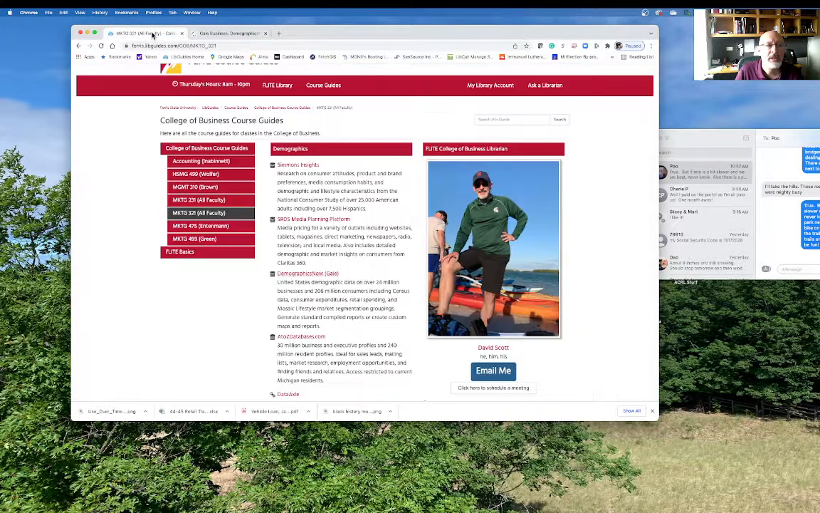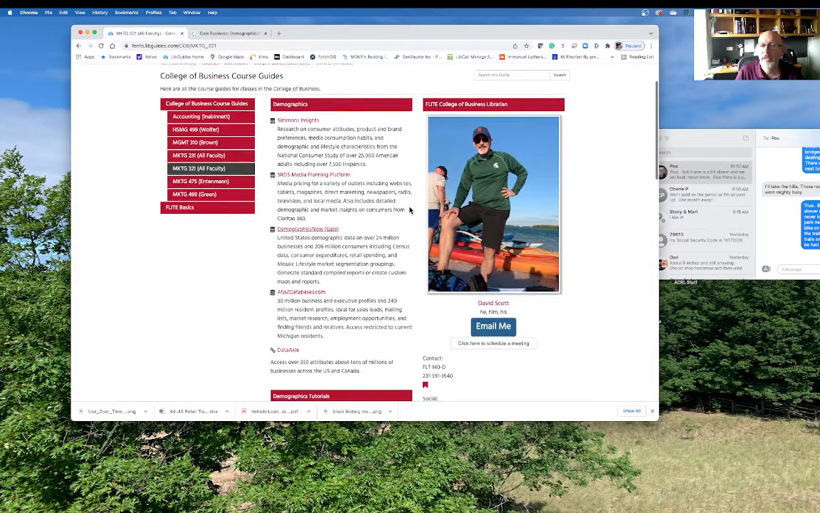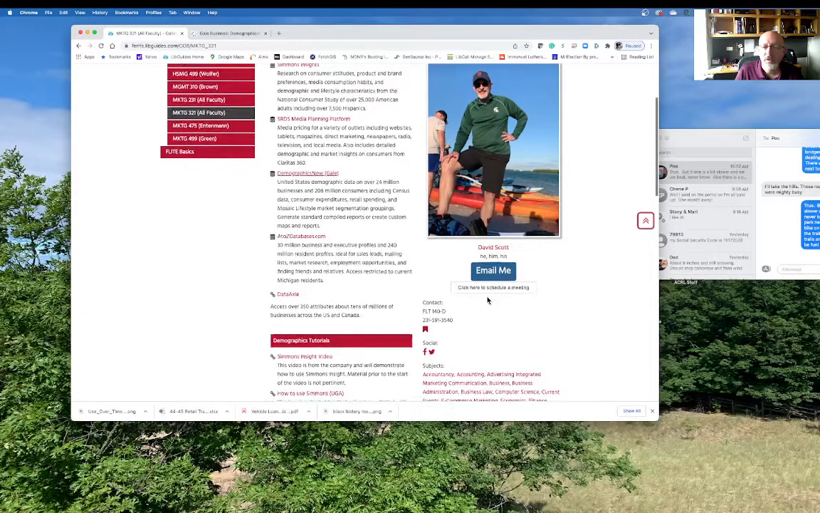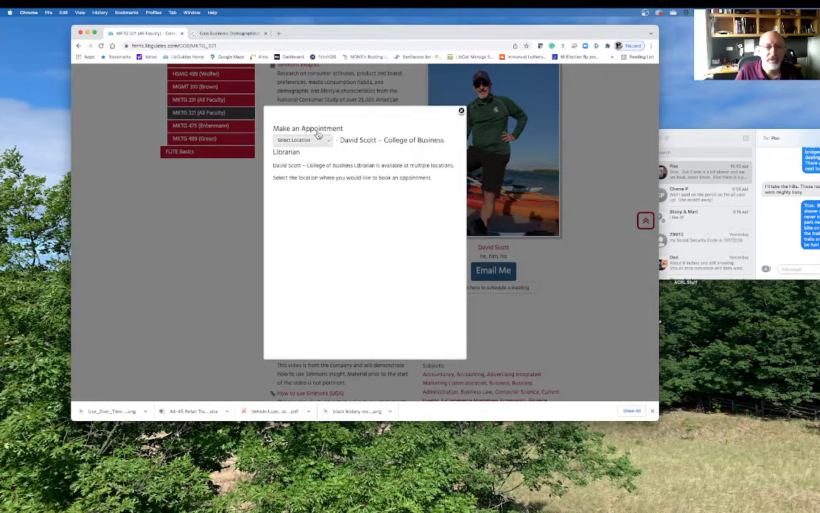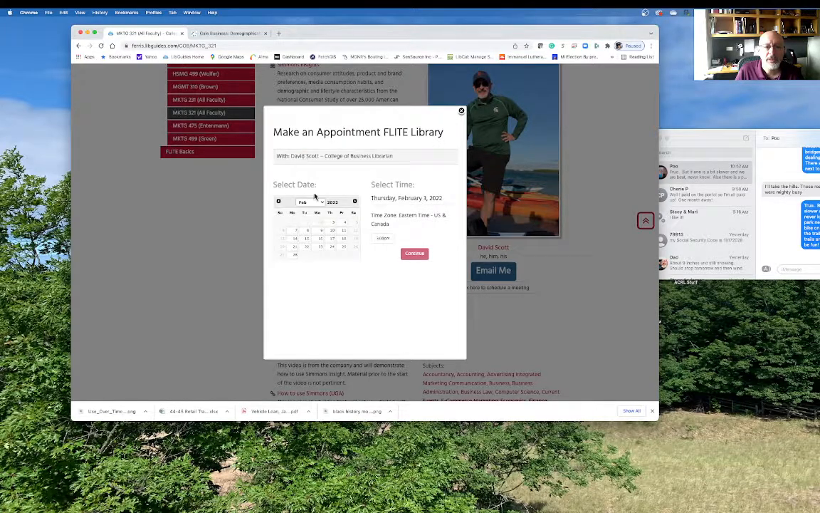And again, if you have any questions on how to use the database, this is your course guide. You can email me, or if you need to schedule a meeting with me, you're welcome to do that. I can meet with you either in flight or online. Either way, you pick one of those, it will open up a calendar and you can pick a day, and it'll give you available time slots that I'm free that day. And it's really pretty simple.